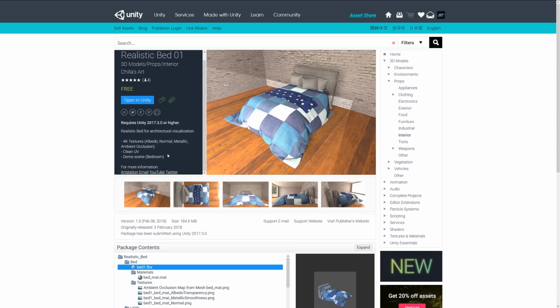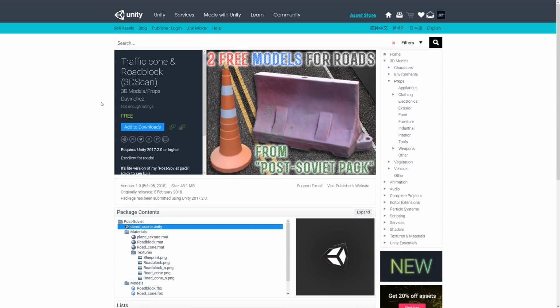And the next one is the Realistic Bed, and this is a bed which can be for any type of scene yet again, which includes 4K PBR textures with a clean UV, and it just comes with a basic scene with the bed right there with the covers, so it might be something that you're looking for.